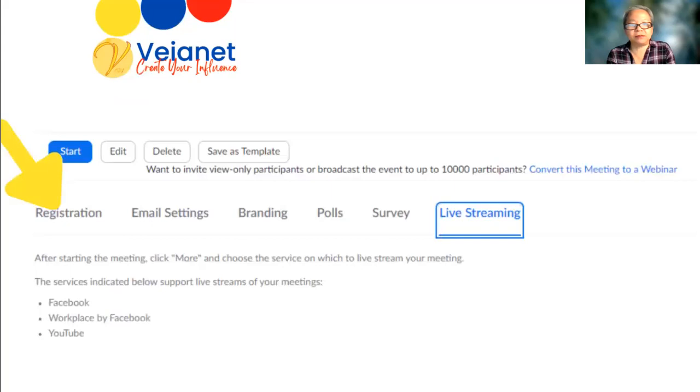So with the registration, after we talk about the registration, you can also edit the email settings, where you can do more than just the settings they give you, and you can even edit the branding to brand yourself. If you have logos, banners, and all that, you can do that here. And polls, you can do polls, you can do survey, you can do that here.